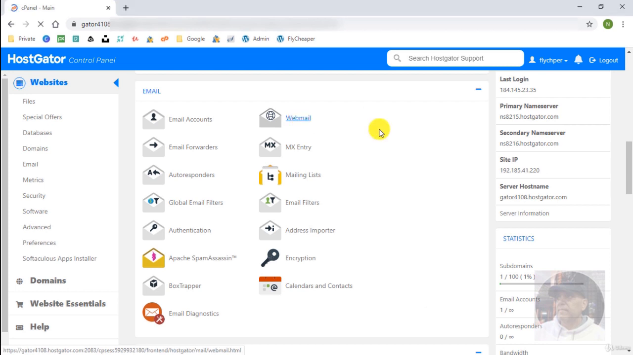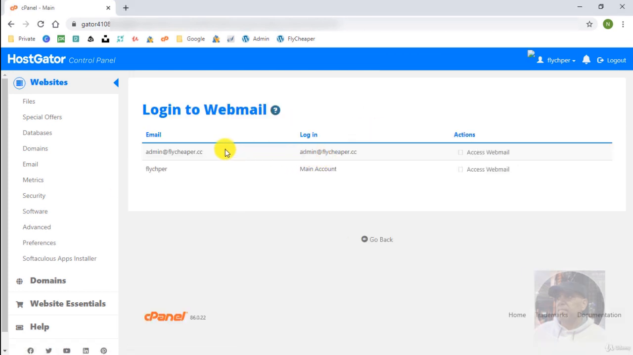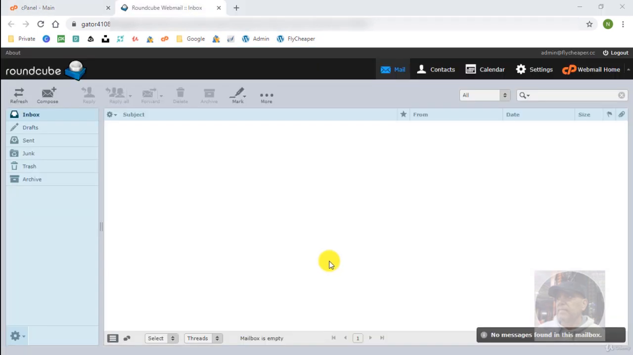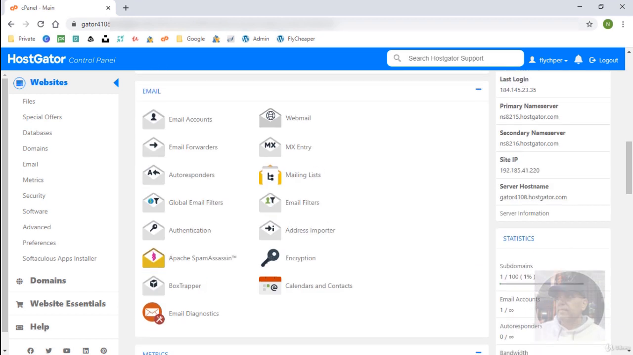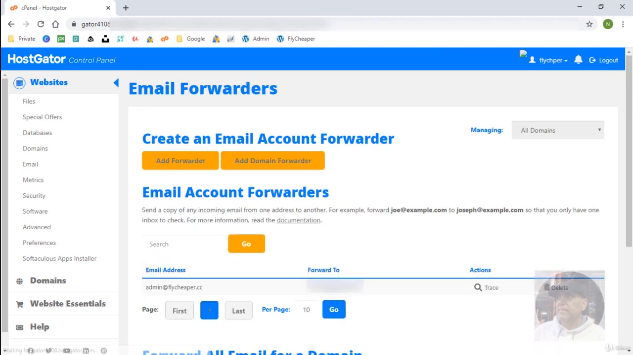Another way of managing your email is to go to Webmail, which is almost the same as Gmail, Yahoo Mail, or Hotmail, etc. A third option is to forward the email you created here to your preferred email. For that, click on Email Forwarders and set up a forwarder like this one.